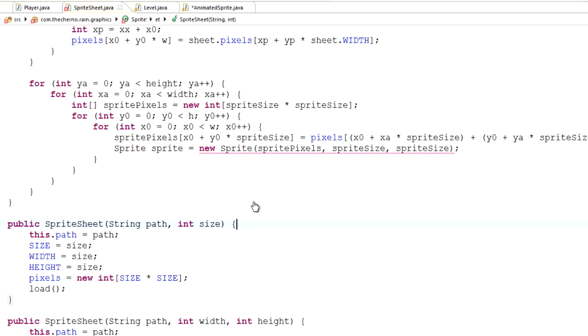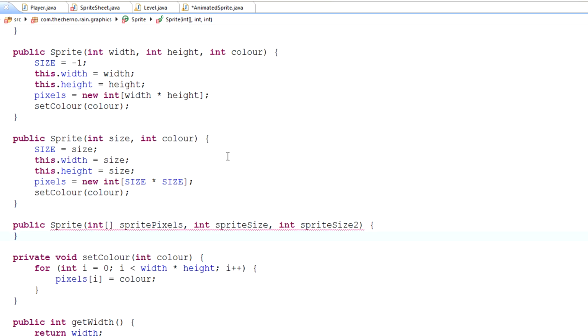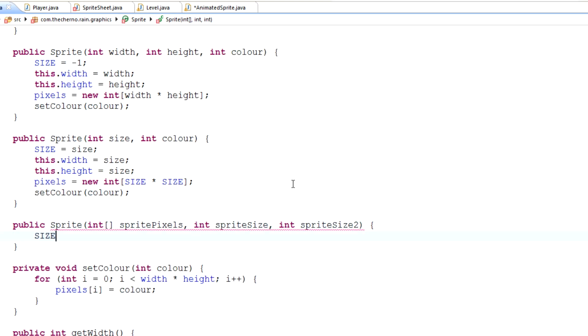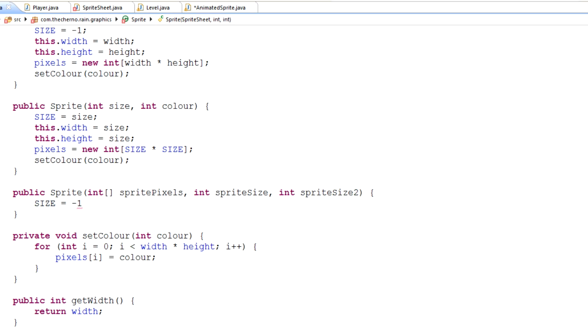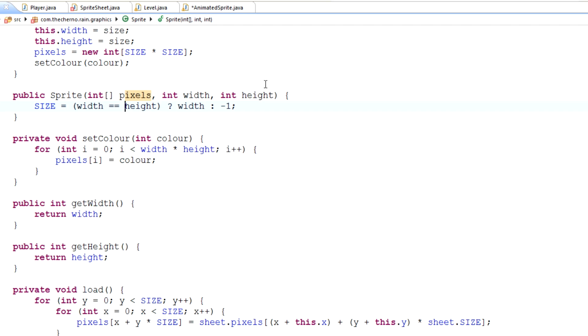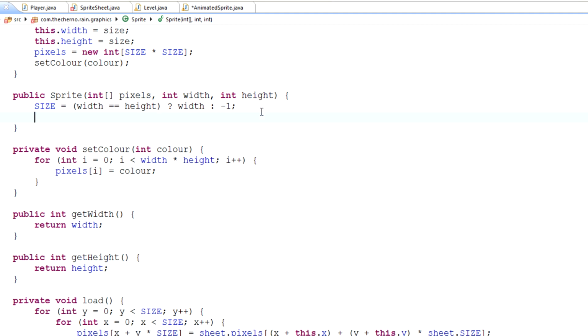So now let's create a constructor for that. And this is going to be like the easiest constructor ever. So size is going to equal, we'll just copy and paste our size argument here. So if width equals height, and this will be pixels. So that's what size is going to equal.